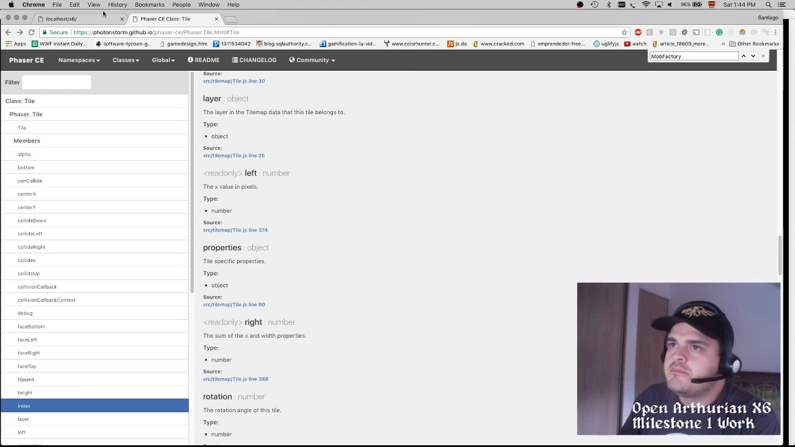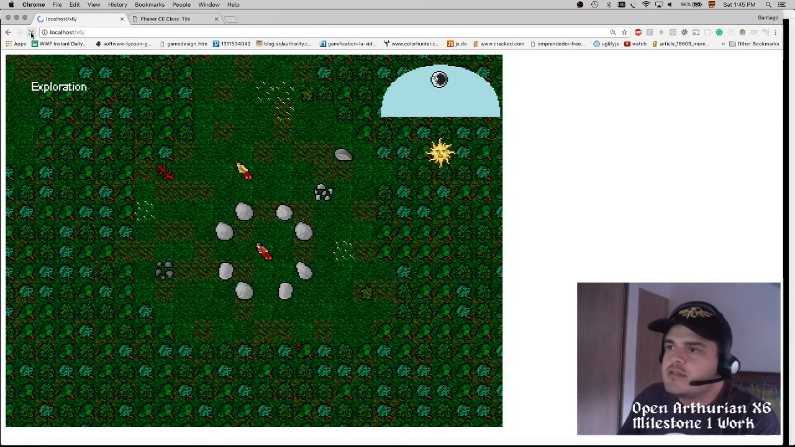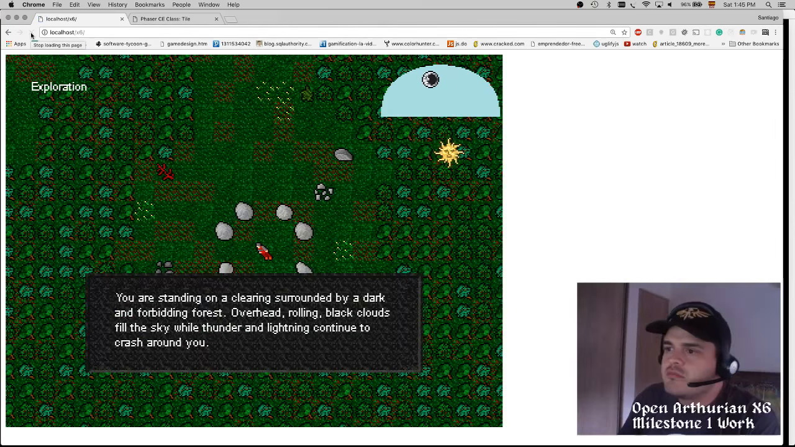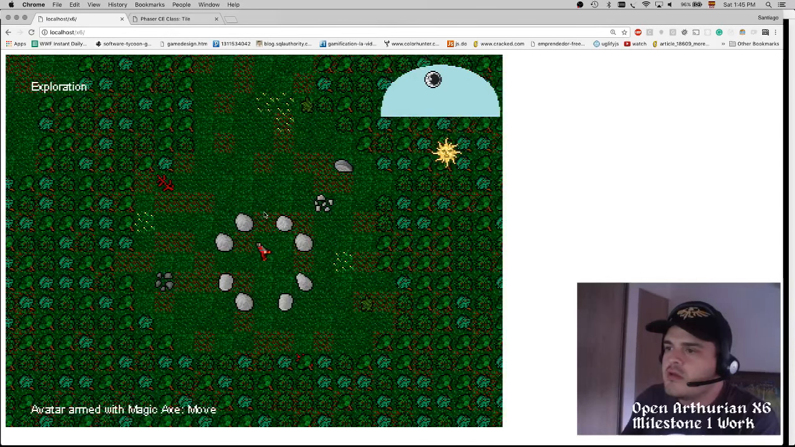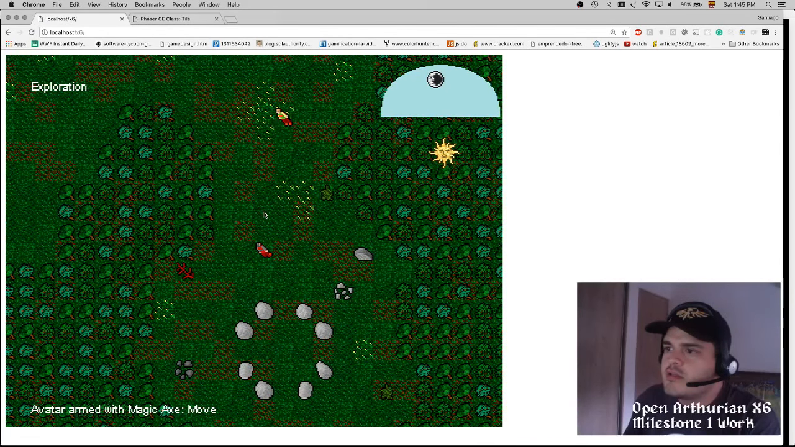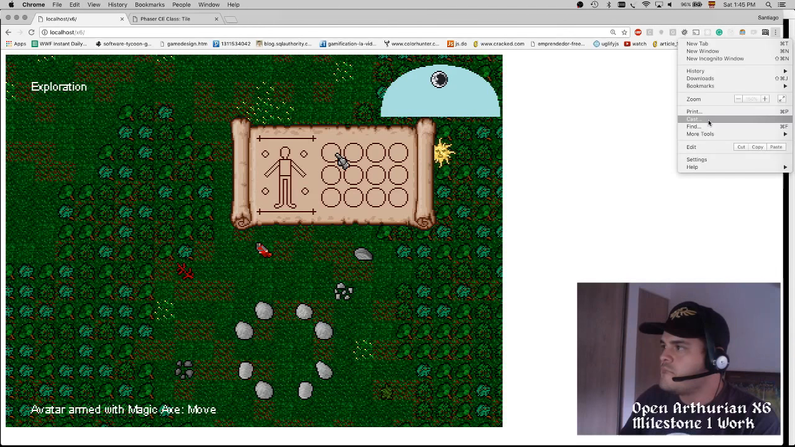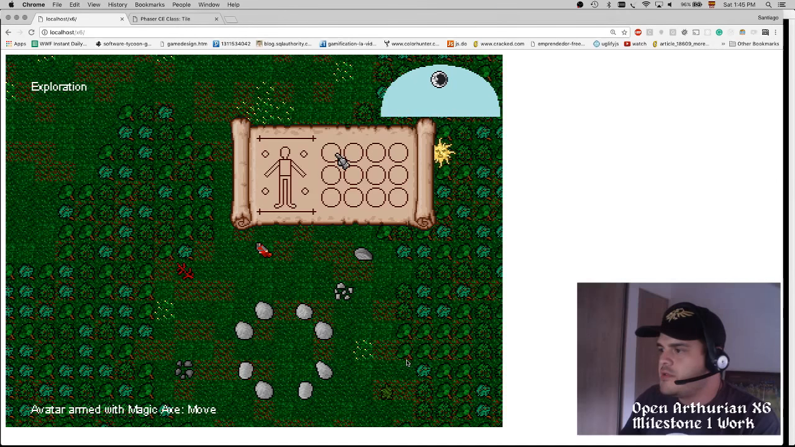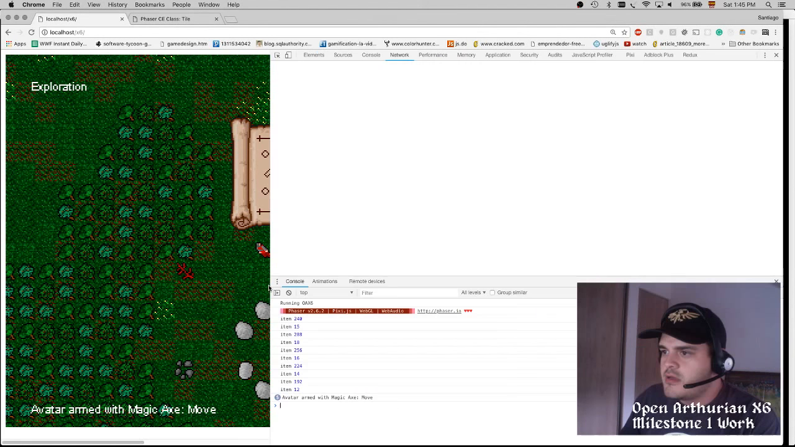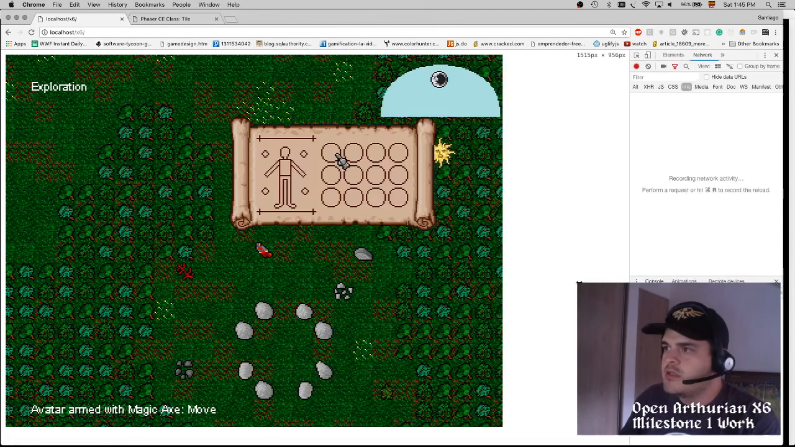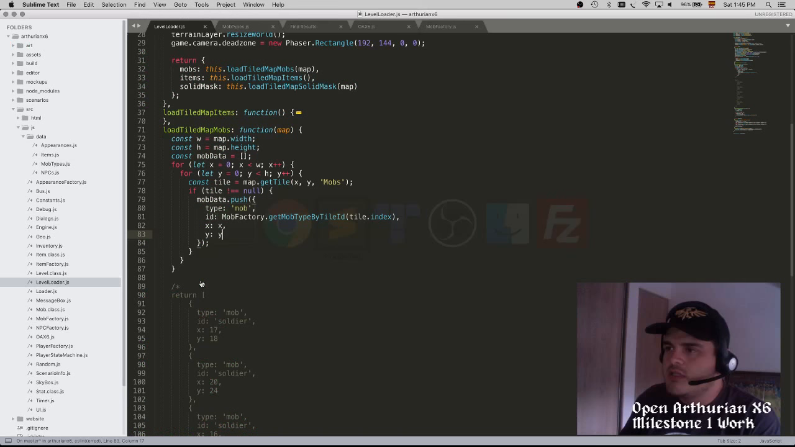Done. And let's see if it works. I don't see any rat. It doesn't seem like it worked. Let's see if there are any errors. Developer tools. No errors. So probably it's not using this method.